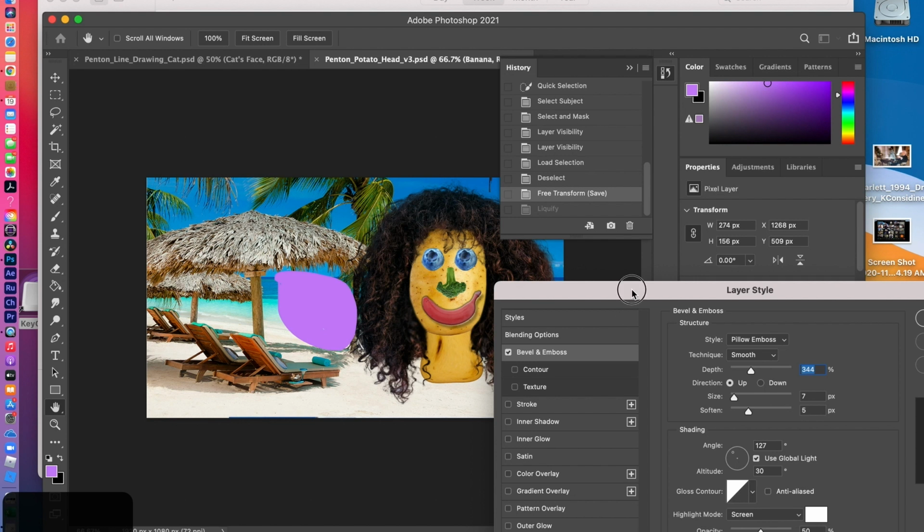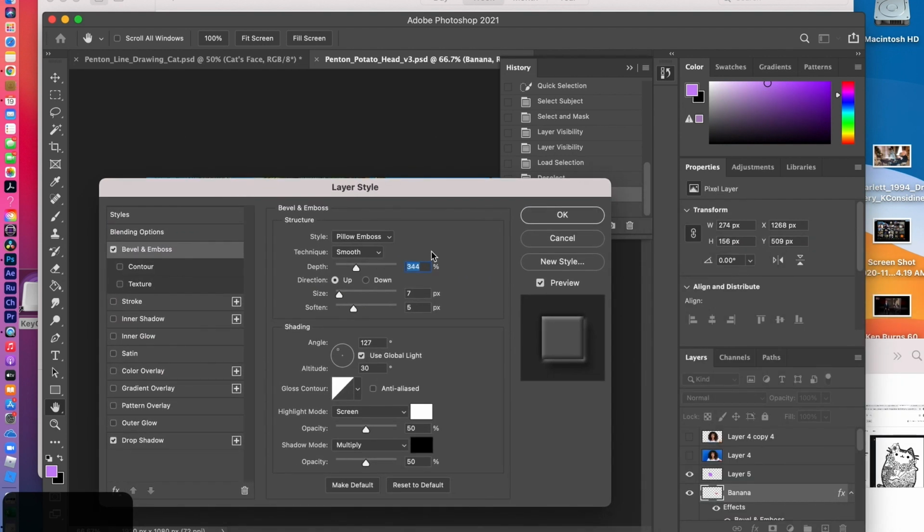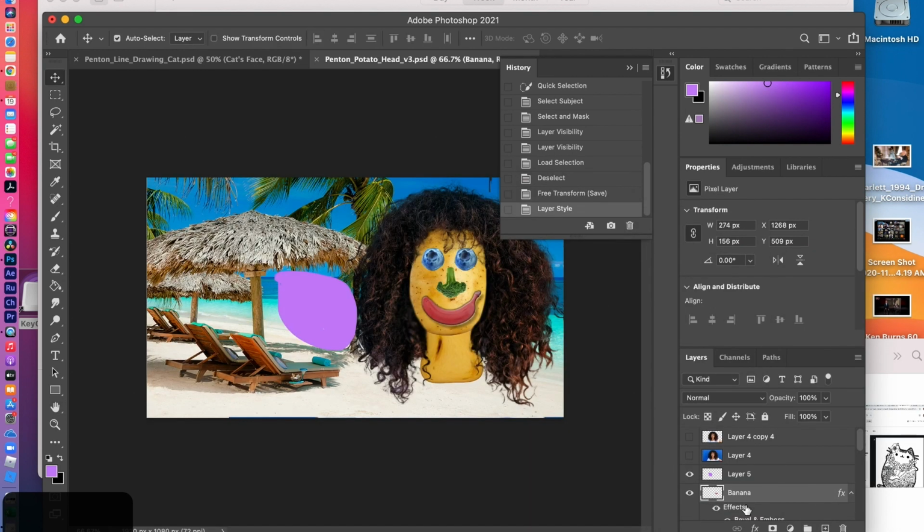And you'll notice when you have layer styles, if I click on OK, you see them below the layer. And if you want, you can turn them off by just clicking on the eyeball next to effects. And now the layer styles are gone. But they're still there if I want to just turn them right back on. So that's kind of a nice thing.